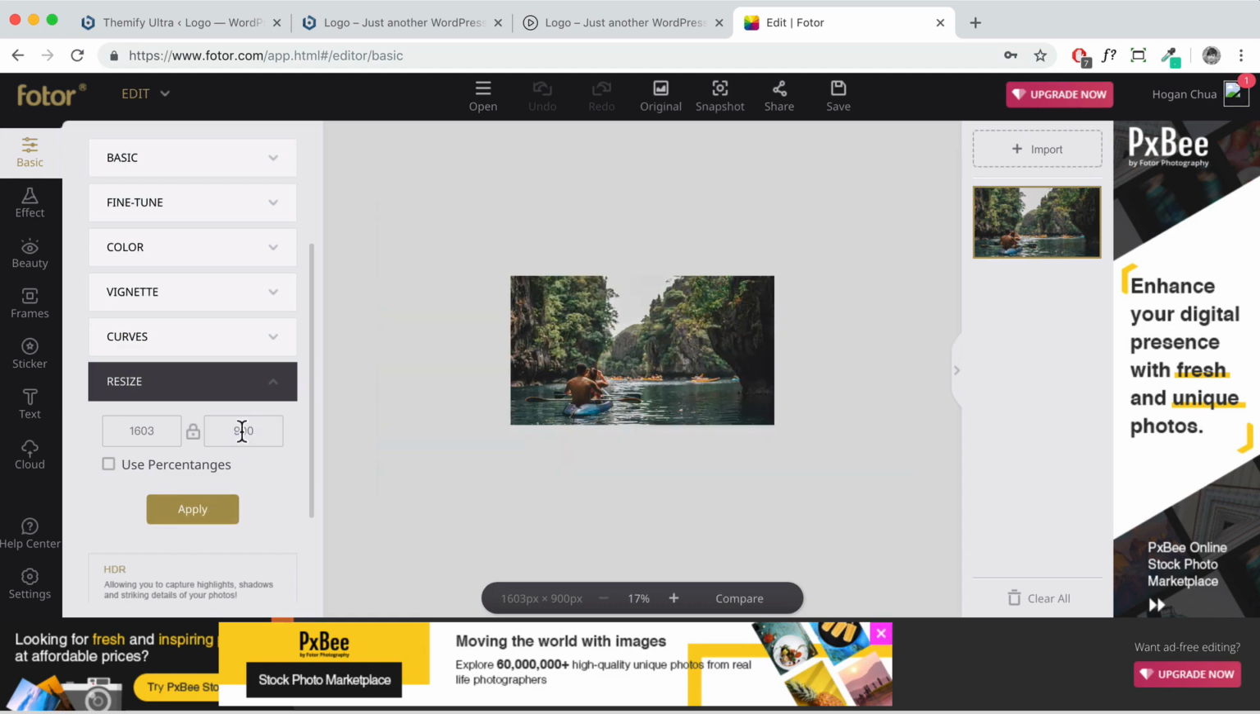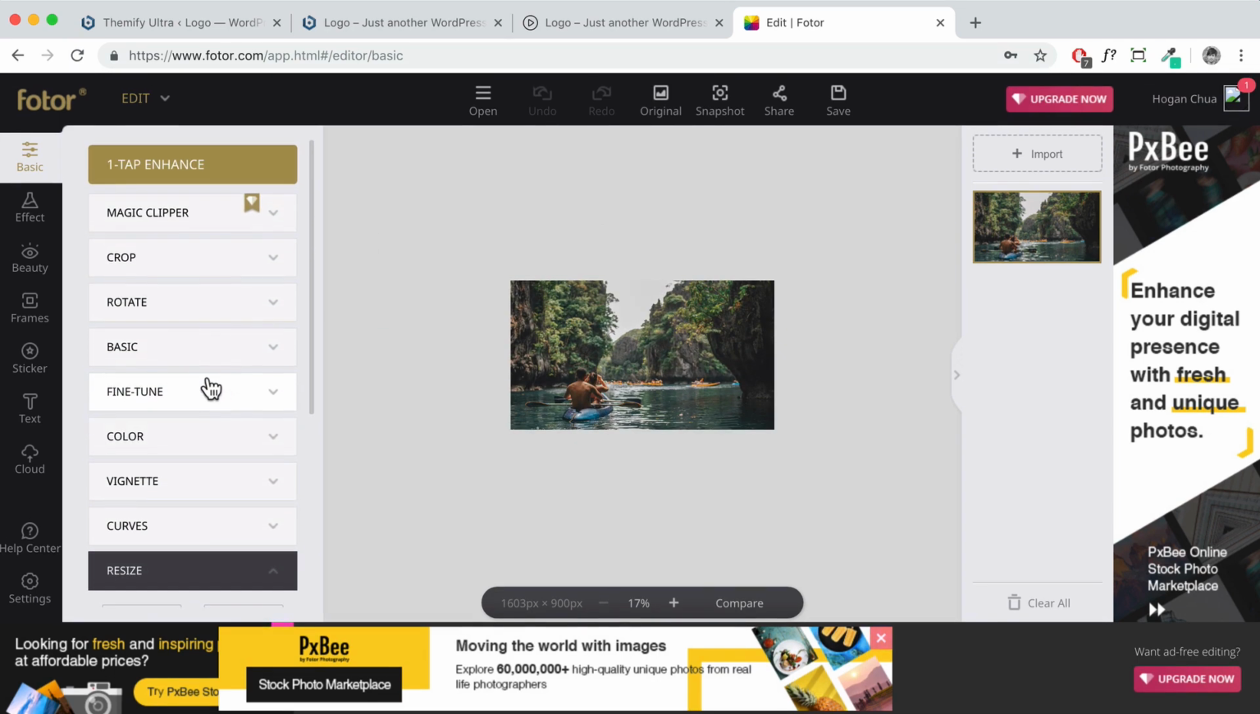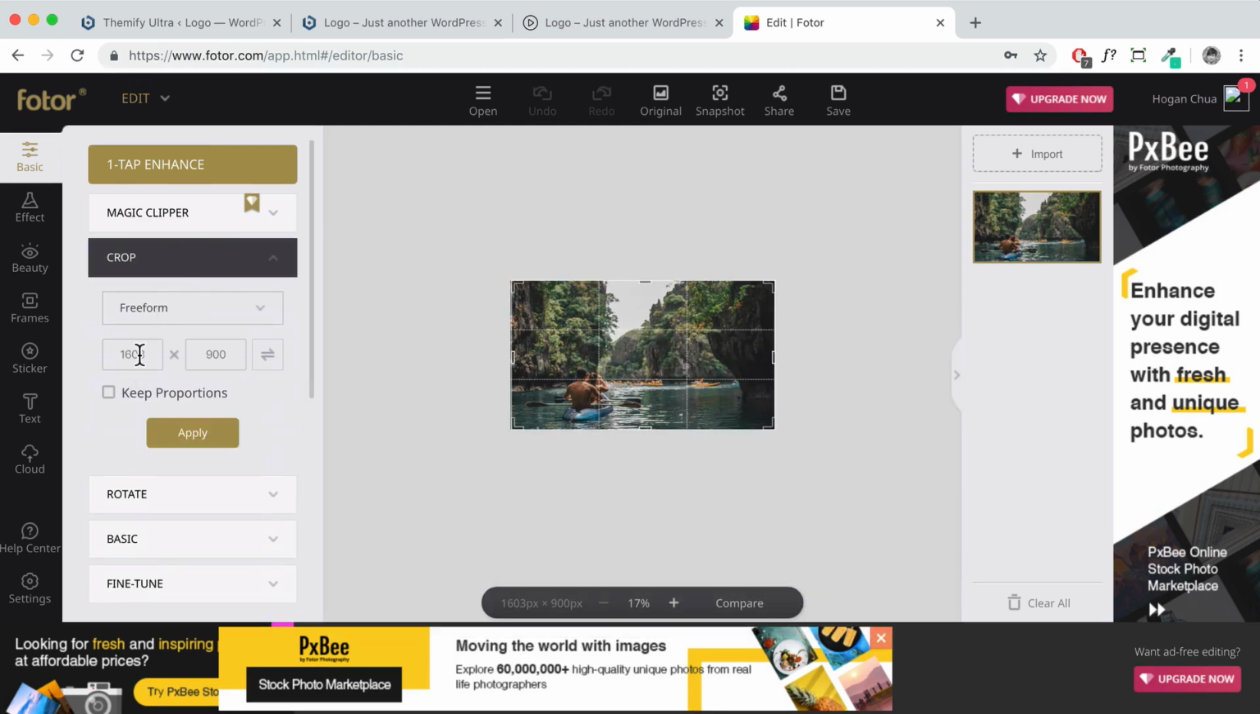Click on apply, and then I'm going to crop it. I'm going to try and crop it to 1,600, keeping it as 900 here. You can also move it up and down like that if the image is a lot bigger. Click on apply, and then the size of the image is here.